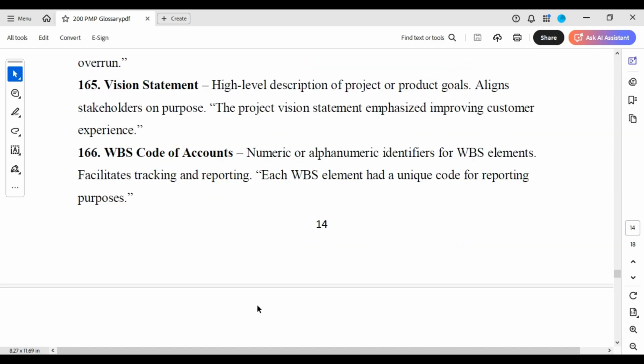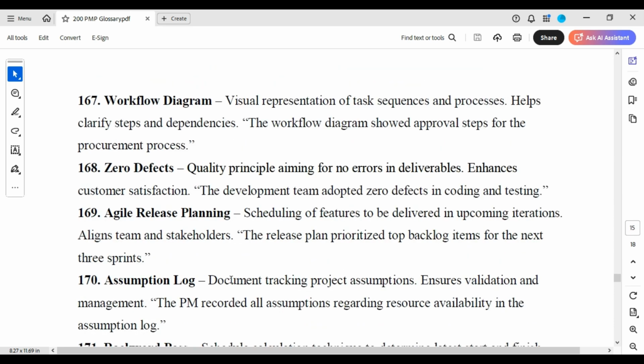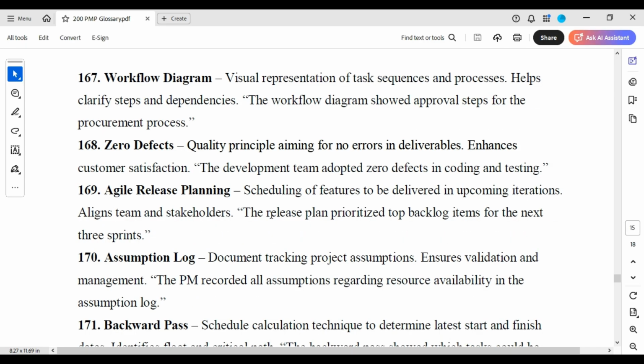WBS code of account. Numeric or alphanumeric identifier for WBS elements, facilitates tracking and reporting. Each WBS element had a unique code for reporting purpose. Workflow diagram. Visual representation of tasks, sequence, and processes helps clarify steps and dependencies. The workflow diagram showed approval steps for procurement process.